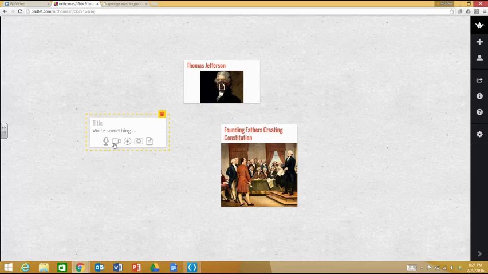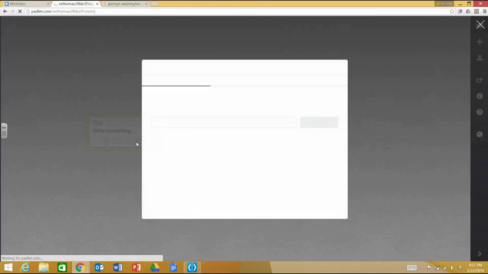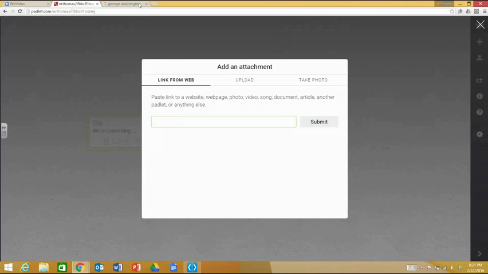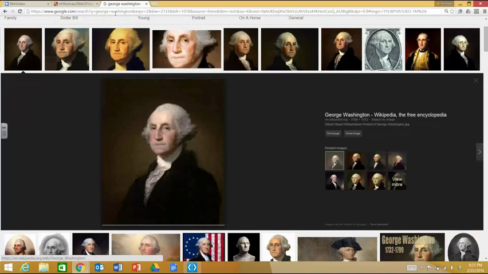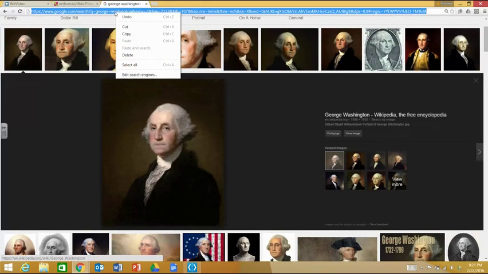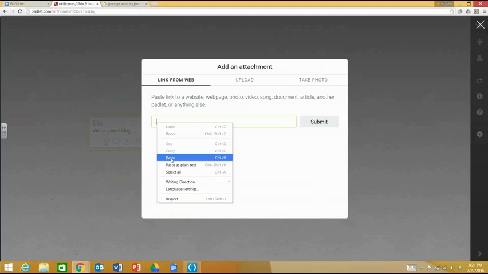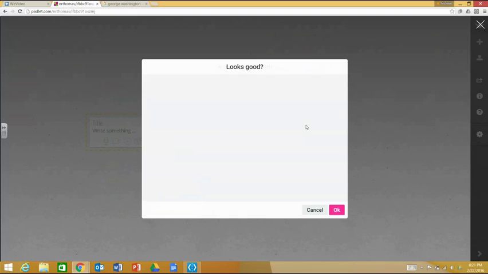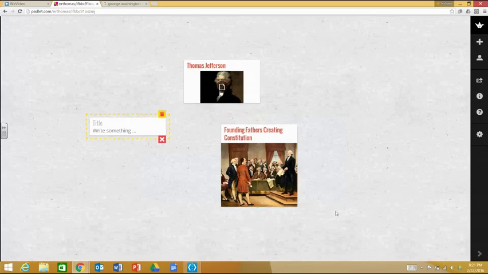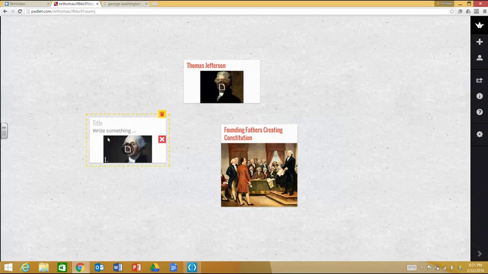But there's an audio button here, video, and you have just the standard writing, and then this one with the camera for getting a picture on here. I'm going to show you the picture one. You have to put a link in here. I'm going to link an image. I'm just going to set that in there, submit it. It's going to ask you if that's what you want. You click OK, and it loads here on the Padlet.